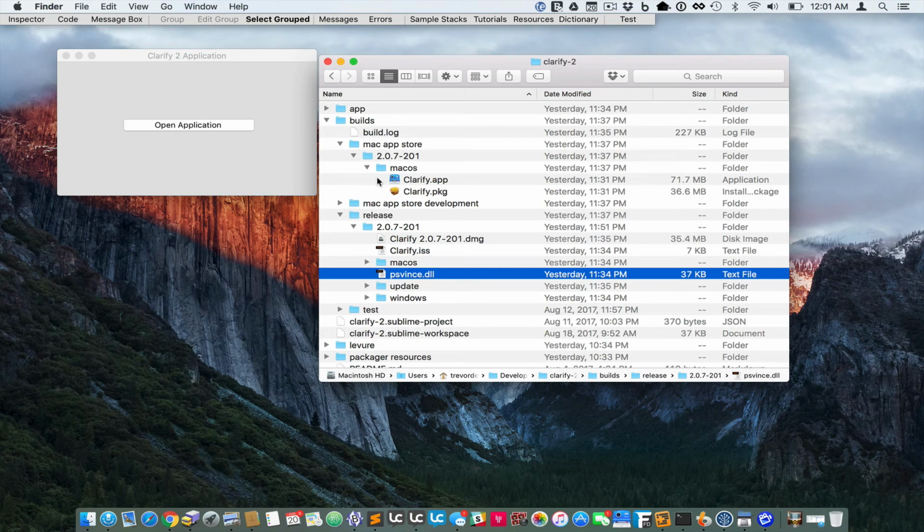So there you go. That's a new feature that's coming to Levure. As of today, August 20th, it has not been released yet. It's a branch in GitHub that hasn't been rolled into the master branch yet, but it will be coming soon. And then you'll be able to customize how your apps get packaged up as well. And you may find other uses for this.